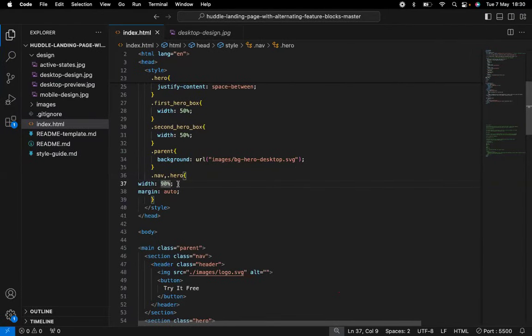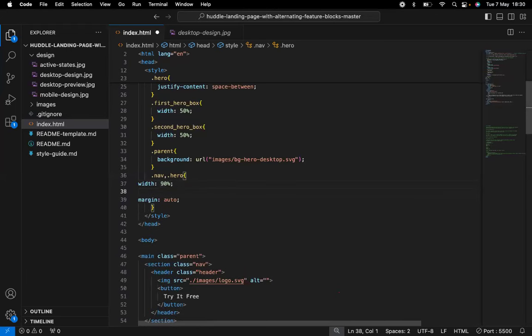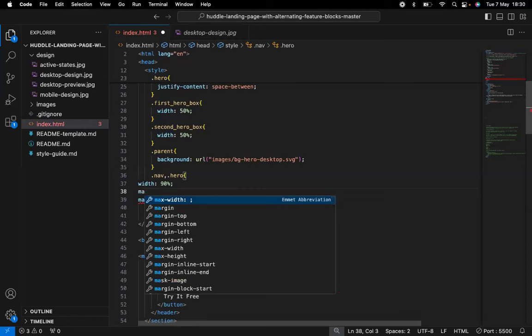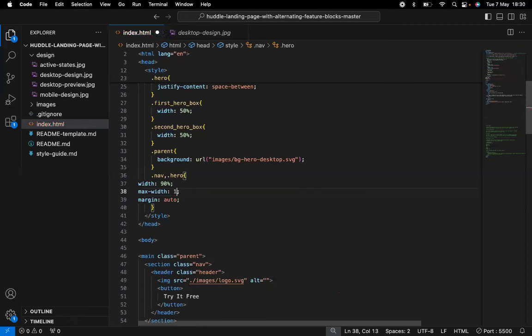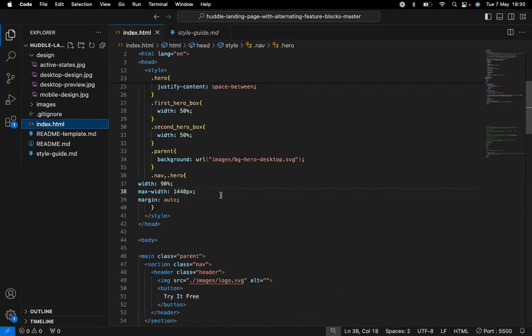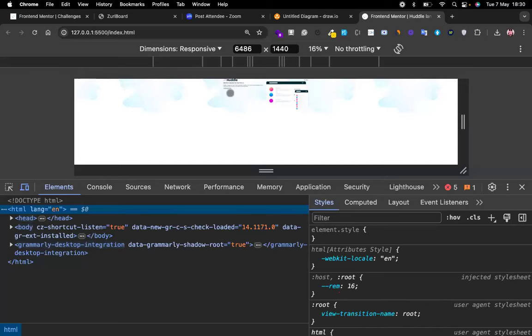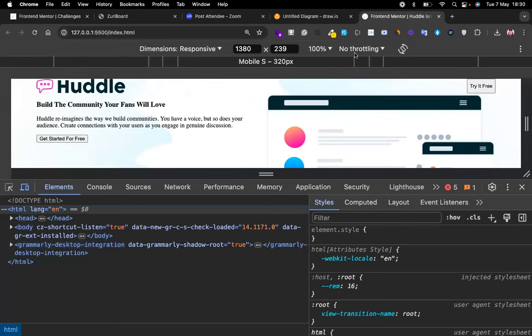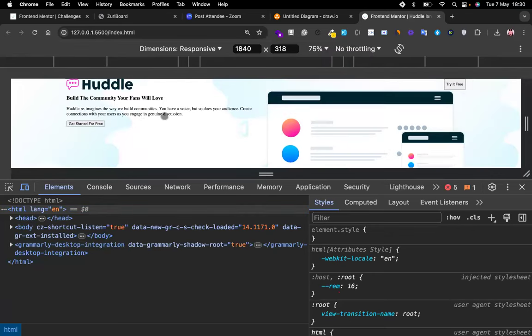Let me constrain this by giving it a max width of 1440px, which is what they advised us to do from our style guide. If you see desktop 1440, that means you must put a max width of 1440px for the desktop. So it's actually like this. Let me put it back at 100. I'm trying to increase the width. Let me put it at 50, 75, okay. You can see that it still looks okay and it's still containing that same width.